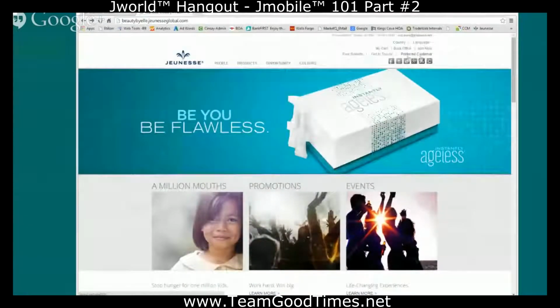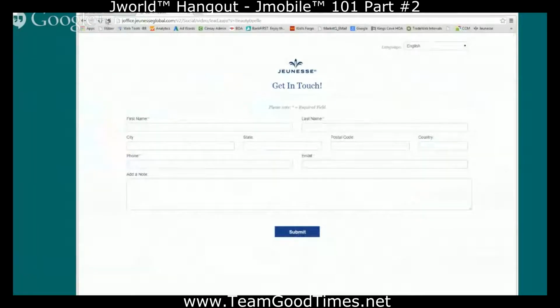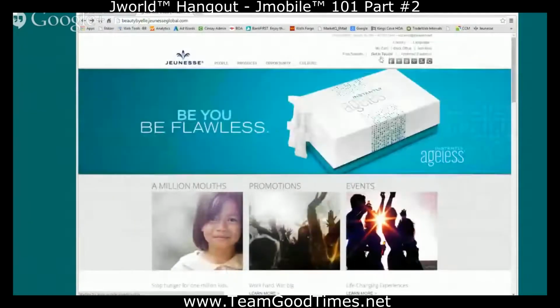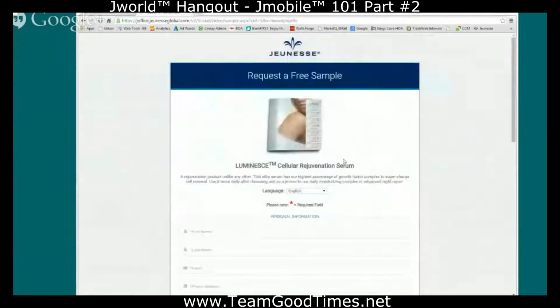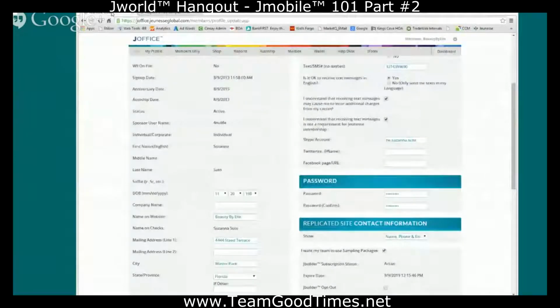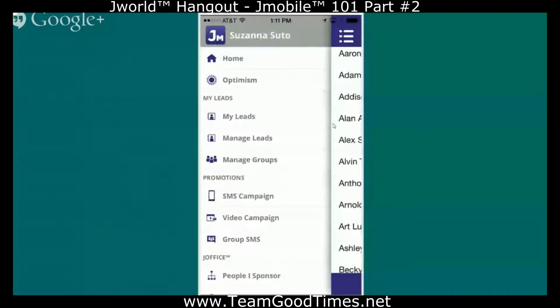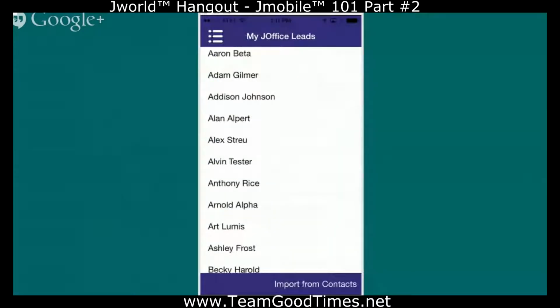Back to you, Bill. So if someone were to come to your replicated site, and here's Ellie's replicated site, and you guided them into the get in touch and they filled that out, or if you're doing the sampling program, which Kasaya is going to speak about, if they were to order a free sample, that would immediately put them into your JTools lead system, which again is part of Jmobile as well. They would immediately show up, and that's where Addison Johnson came from, was from filling out the contact form.